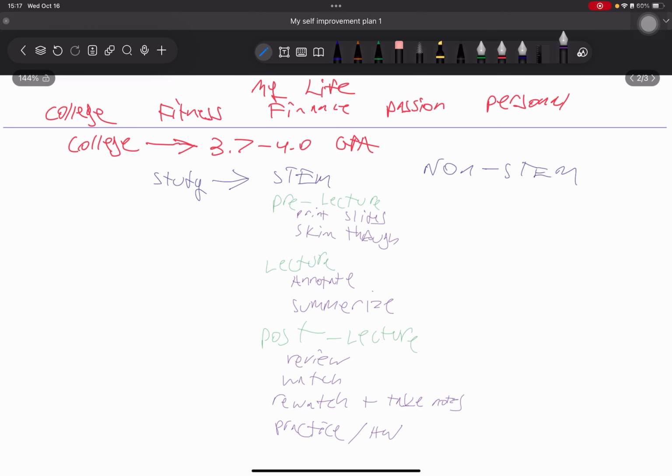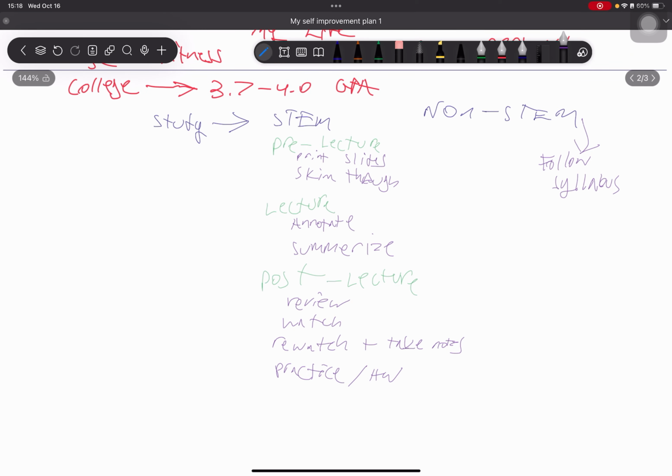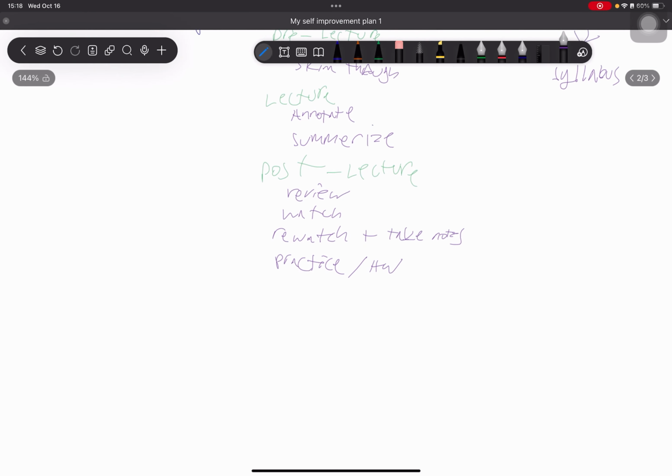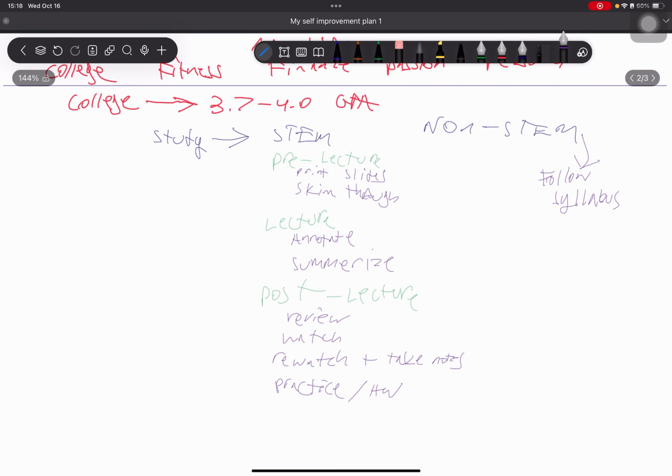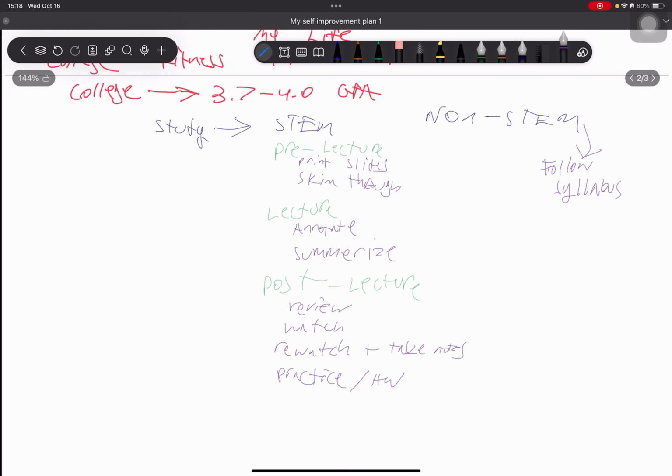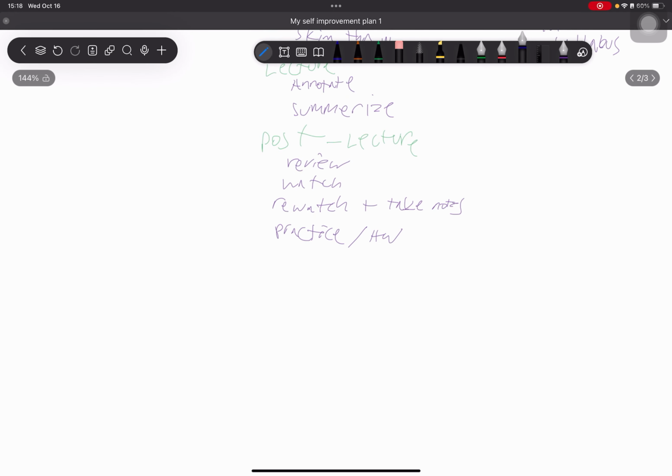For non-STEM classes, well, that depends, because I just follow the syllabus. And how would I keep track of all the assignments and everything? I would get to that later, but for right now, this is what I'd have to do for college in order to succeed.